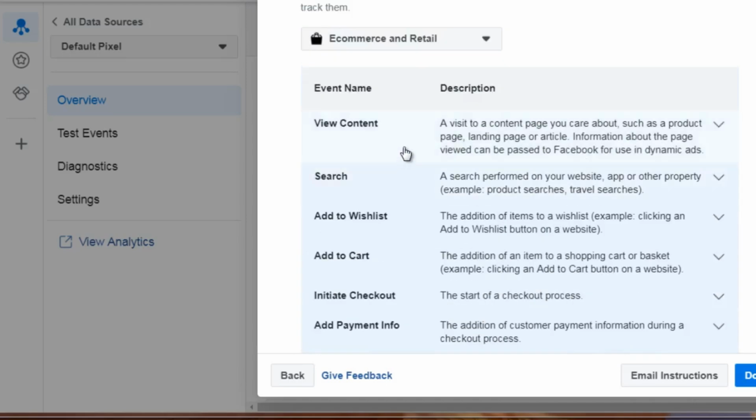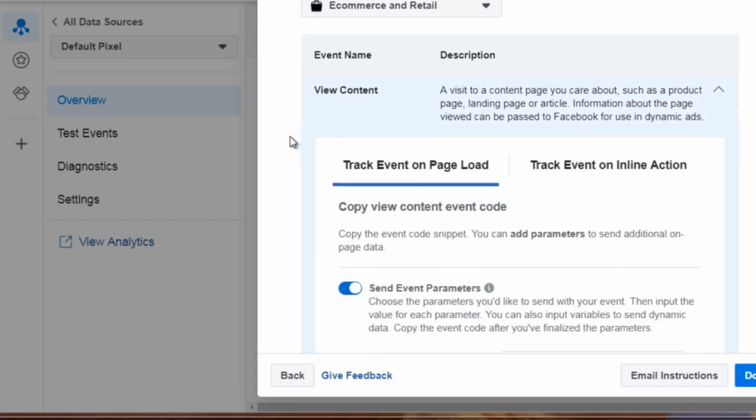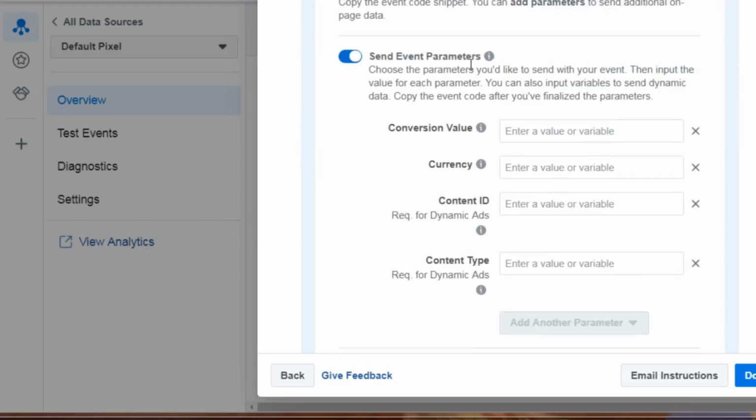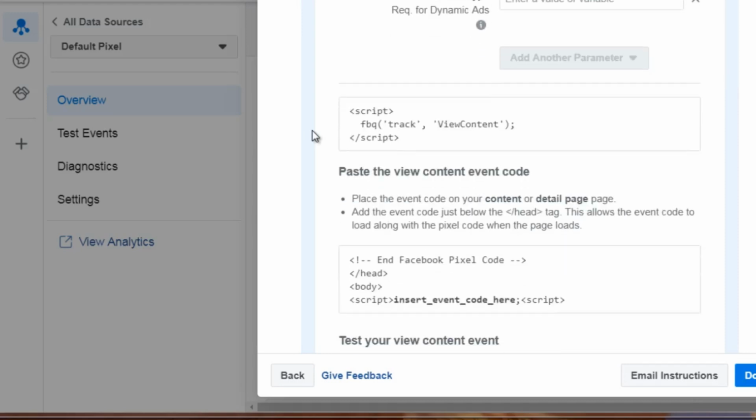Now, how do we apply this to the pixel? To get an idea, you're going to place the pixel on every single page of your funnel. Now, if you click this, you'll notice that it gives you different values. For example, we can add conversion value, currency, and other variables to get an idea of what's happening. To keep it simple, you can see that it has fbq, track, ViewContent.